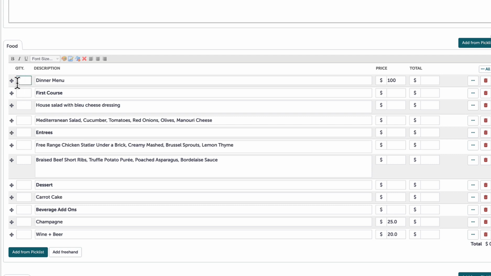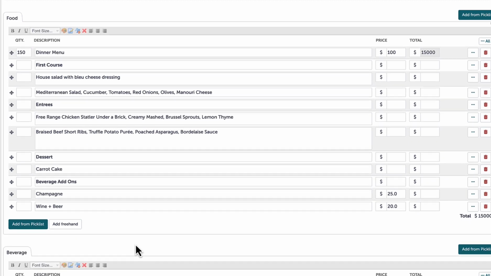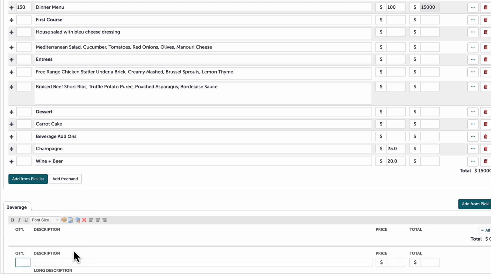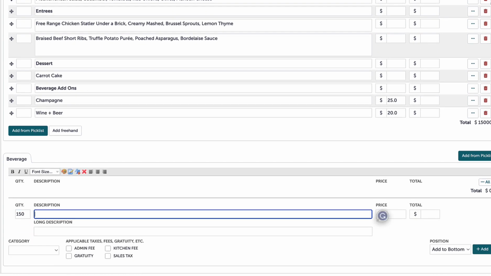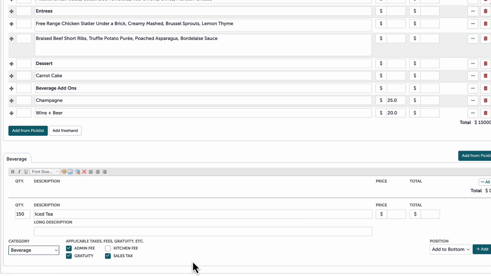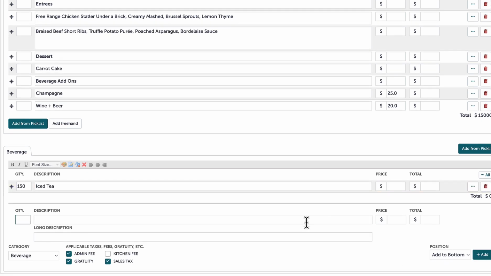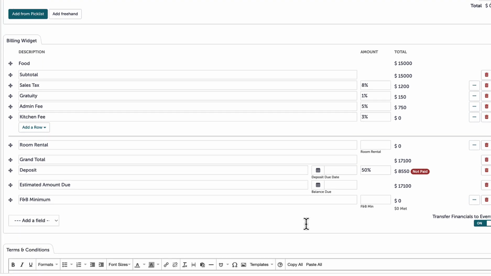I want to be sure to put a quantity next to any charge that has a price associated with it so that I will see a total populate. If I'm adding a charge that is not an existing pick list, I can always utilize Add Freehand and manually type in that quantity, description, price, and assign a menu item category before adding.